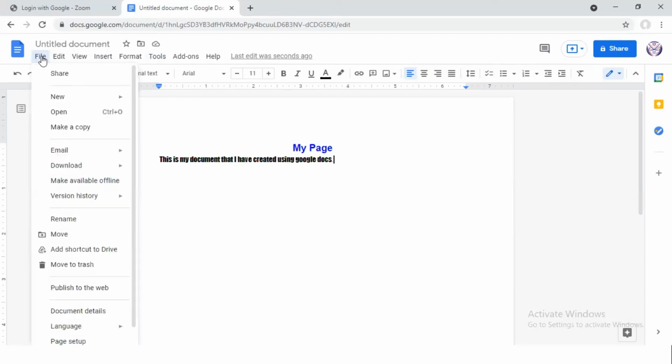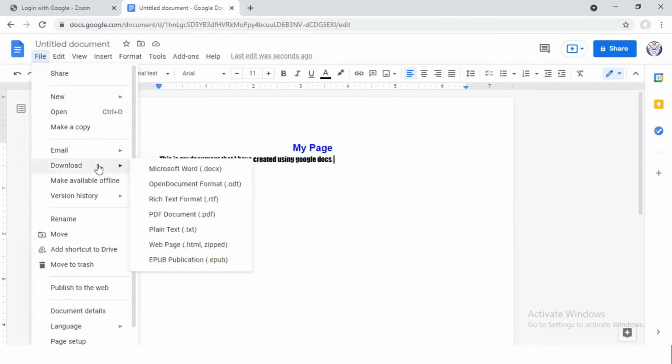For example, File, and here different options are there. You can share it with someone through email, and email this file. Then Download means now you can save it on your computer using this option. So in Download, in which format you want to save it, that is .docx, or OpenOffice document, that is .odt. PDF also you can save it on your computer in this form.